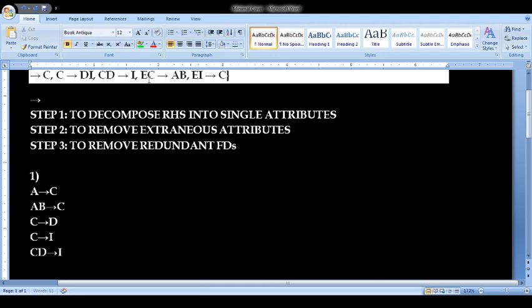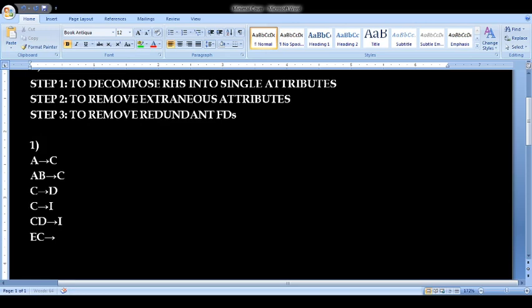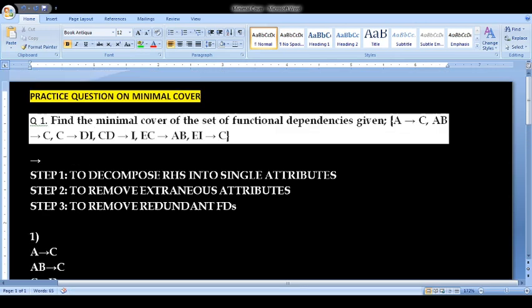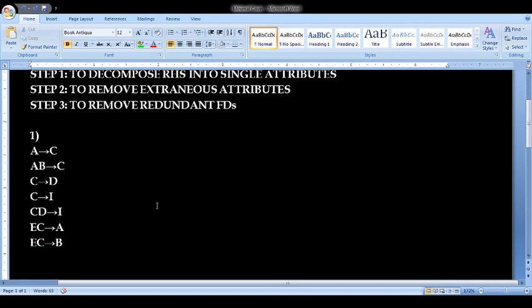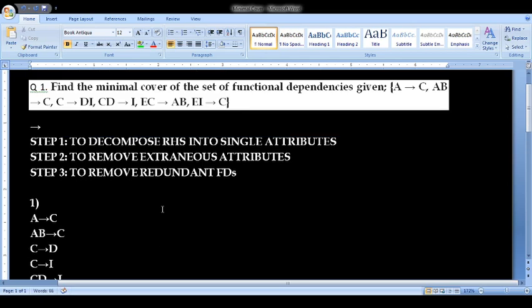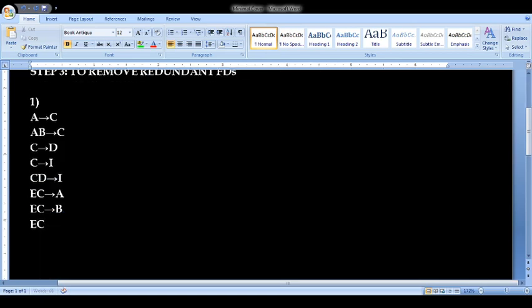Next, EC implies AB. Similar to this, we'll have to split it: EC implies A, and EC implies B. Okay. Next, AI implies C. You can write it in the same way. So, AI implies C.